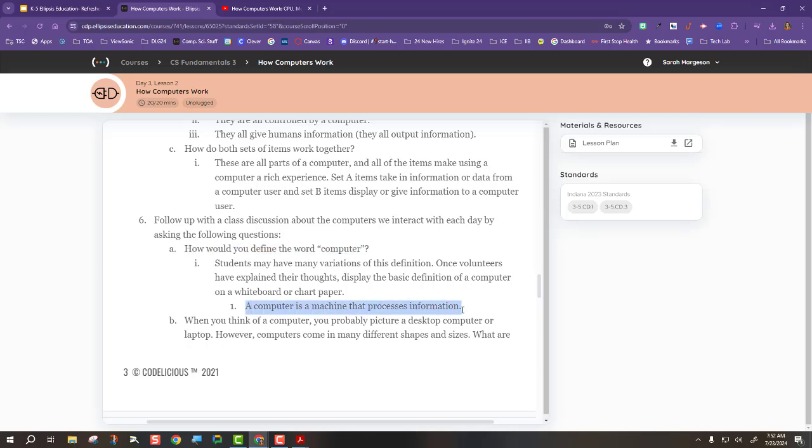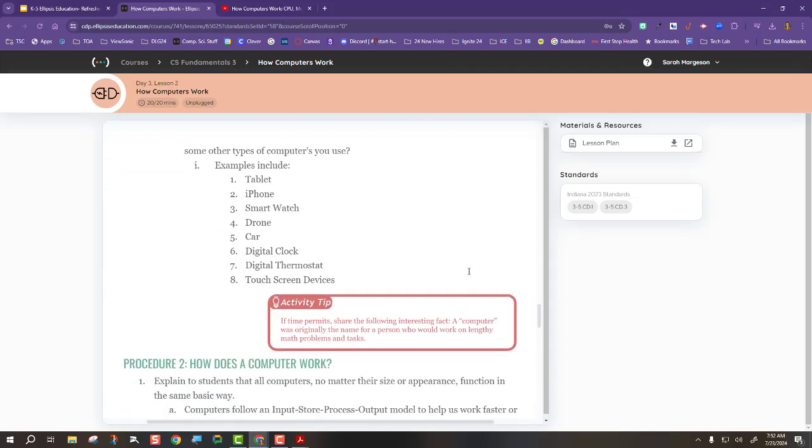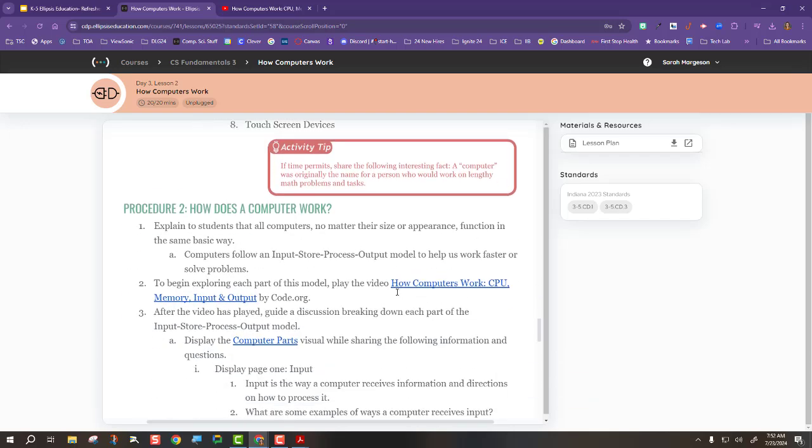So maybe I have students all write down what they think the definition of a computer is. Like, what are some aspects of a computer? And the basic definition here is a computer is a machine that processes information. And then it gives me more kind of discussion questions and things to ask my students. At the end, it says, if time permits, share the following interesting fact. So it's giving me a lot of like time fillers if I need them.